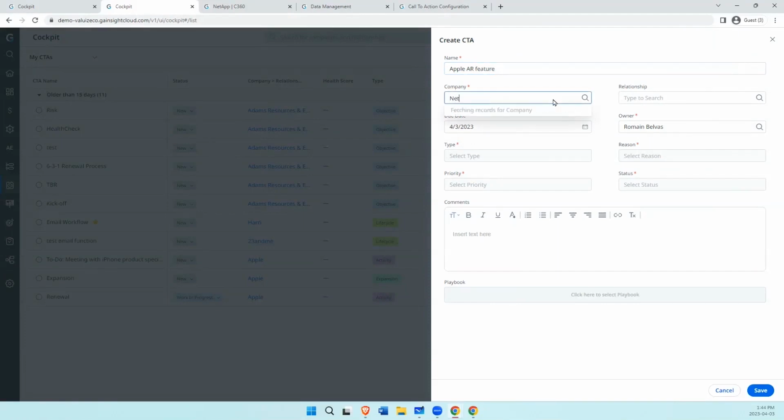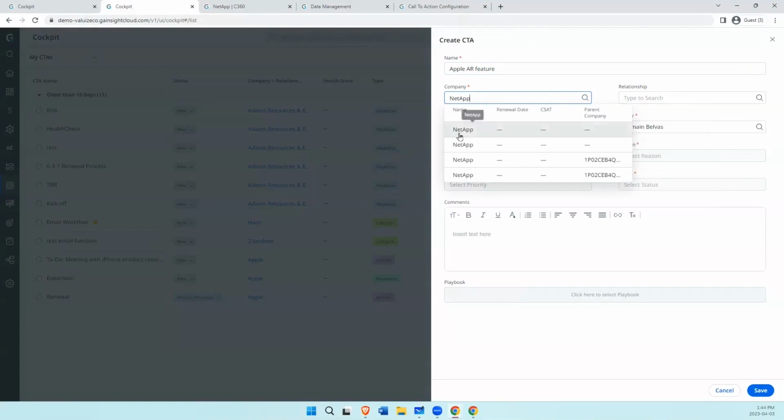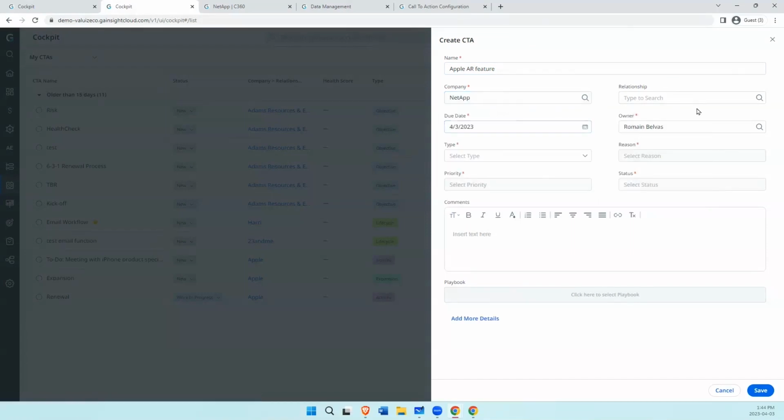For my company, I'm going to pick the one I just had open here, which is NetApp. Here we are. I don't really mind about the relationship. We'll push a due date. That's when the CTA, the call to action, needs to be closed by. And I have different types here, so I'm going to put it as an expansion and maybe an upsell opportunity. And I have a few other elements available here.